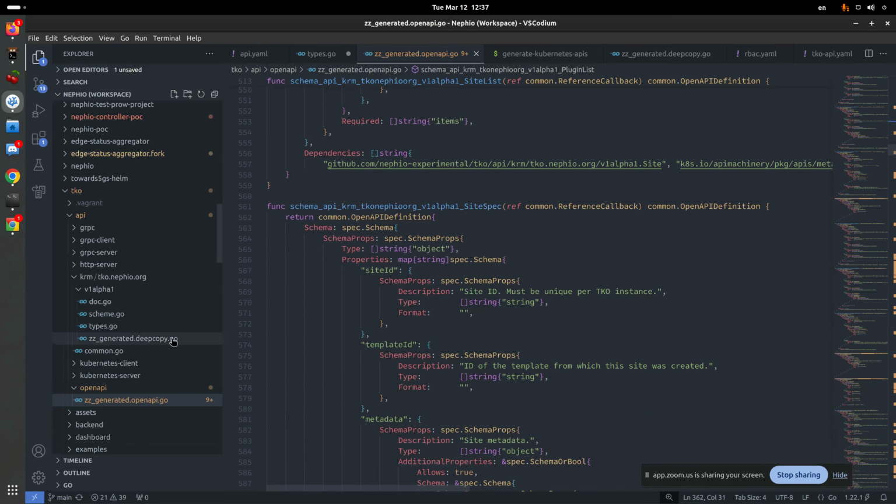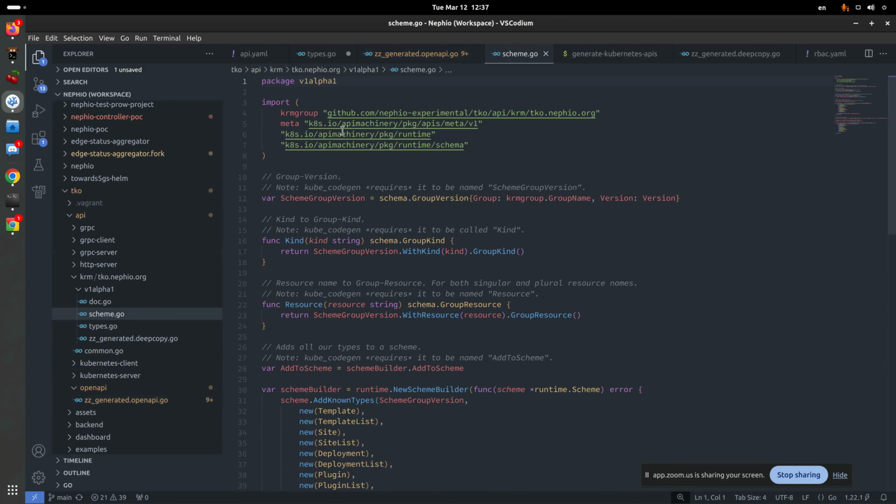Okay, so that's kind of how I work with types. Oh, maybe one tiny little thing to show. So this is how we add schemes.